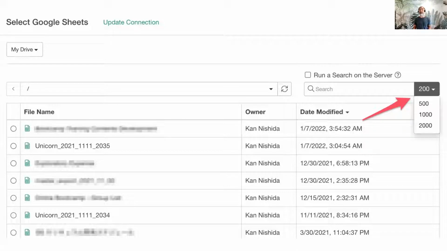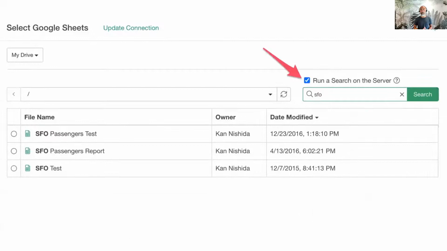But what if you have, let's say, 10,000 Google Sheets, and it's not listed here because here you can list only up to 2,000? In that case, you can click on this run the search on the server, and then you can type part of the sheet name and click on search. That will go back to the server side of Google Sheet, and whatever matching Google Sheet is found will be returned and shown up here.